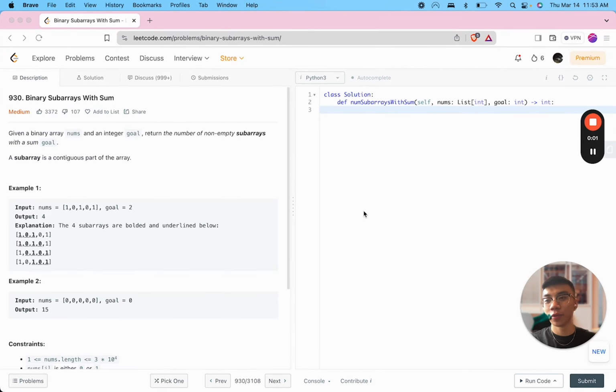Ladies and gentlemen, today we are solving the daily LeetCode problem, question 930, binary subarrays with sum. Given a binary array nums and an integer goal, return the number of non-empty subarrays with a sum goal. A subarray is a contiguous part of the array.